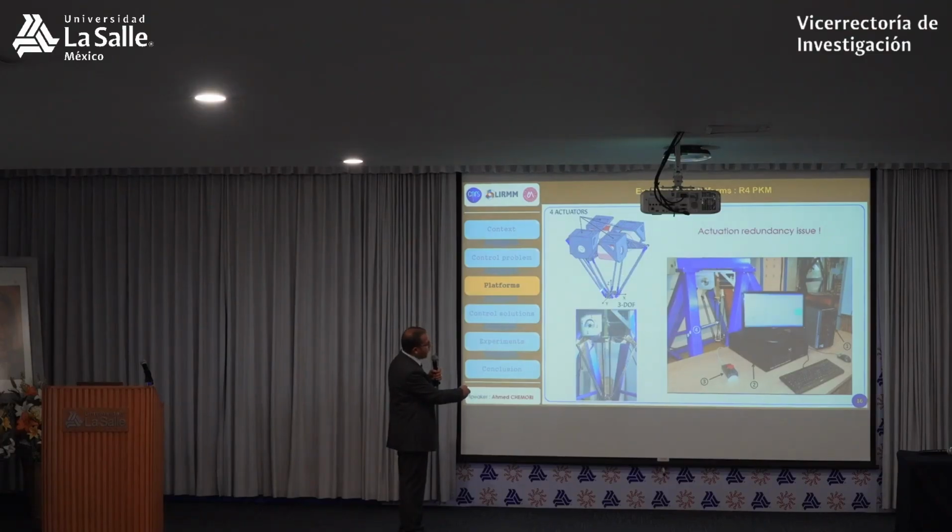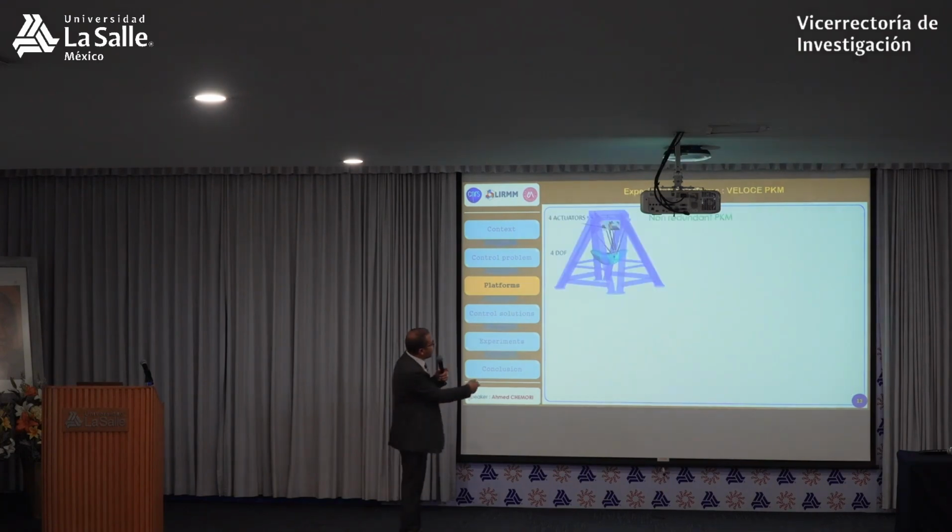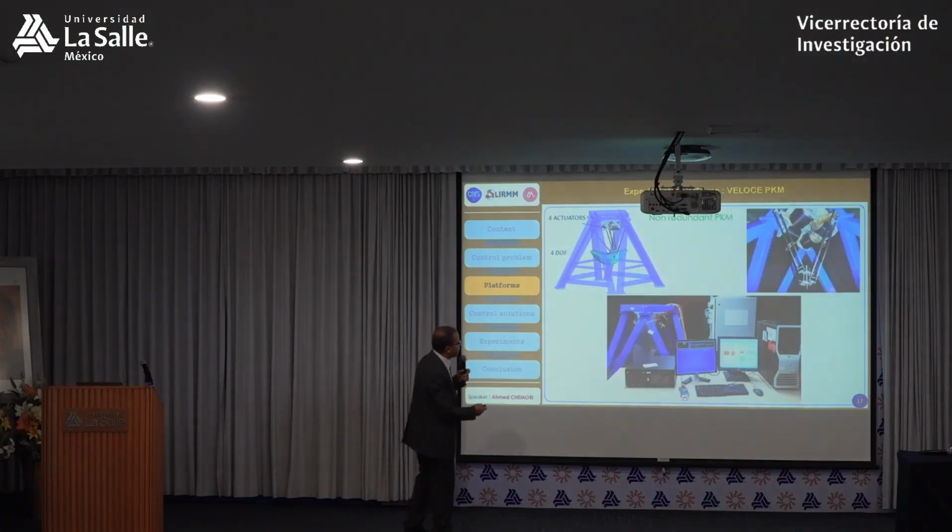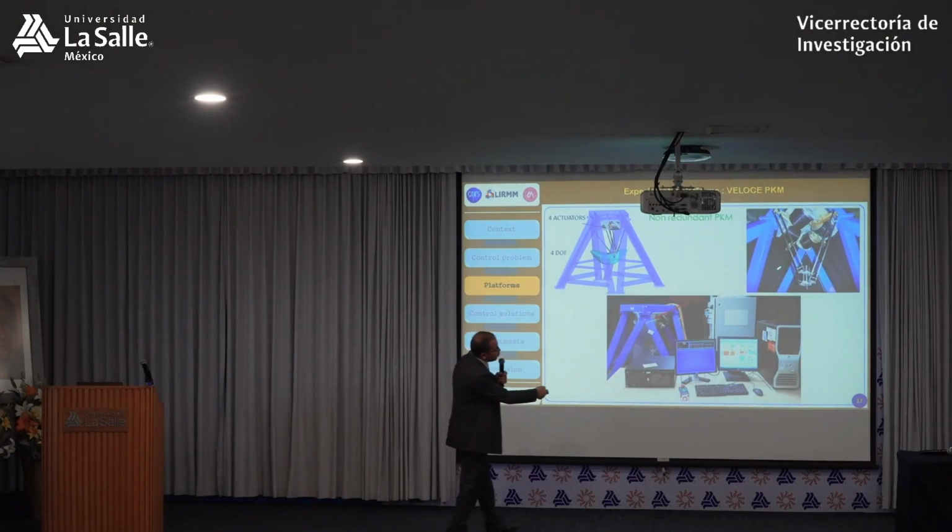The only difference is here, because here it's what we call a rigid moving platform. There is no articulation. In the case of Veloz, here the moving platform is articulated, and it's articulated in this way. Why do we add this articulation in the moving platform?